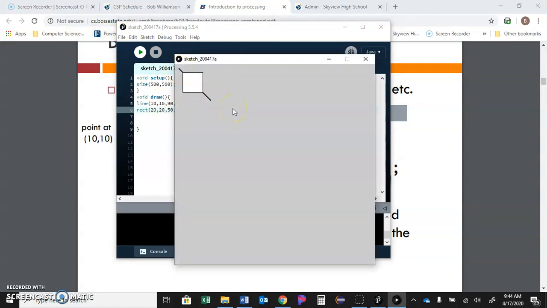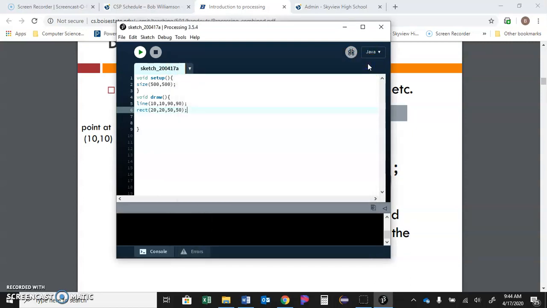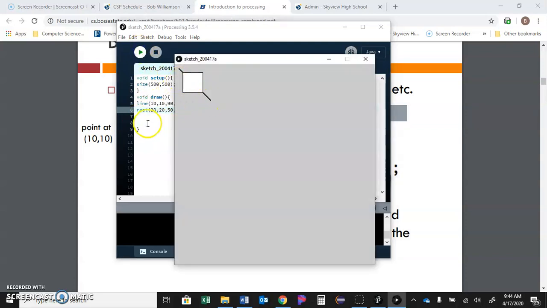Okay. So you can see there is an order of operations to the way that this code works. The first line of code will be laid down. Then the next line of code will be laid down on top of that. So as you saw in this example here, that rectangle will cover that line because it is further down in the code.